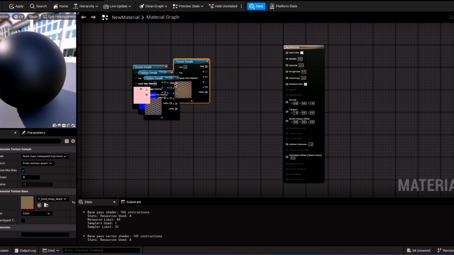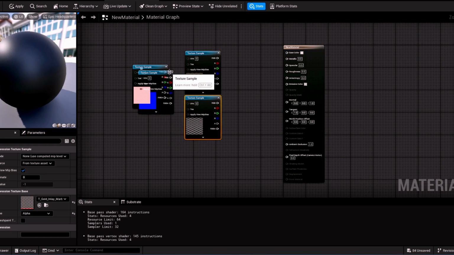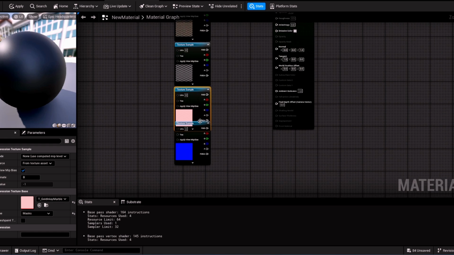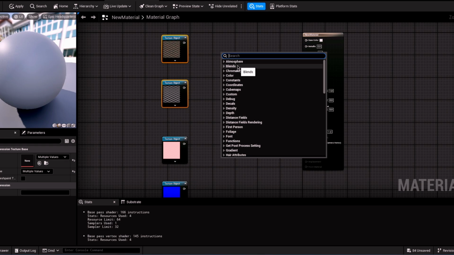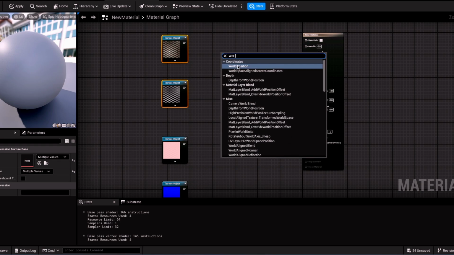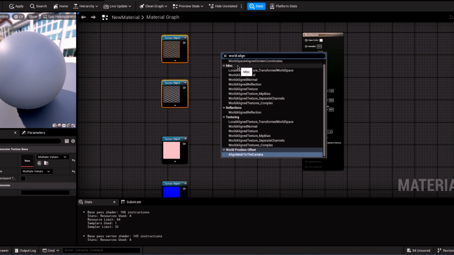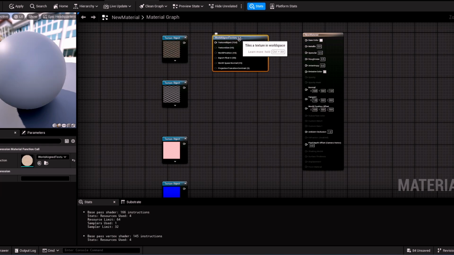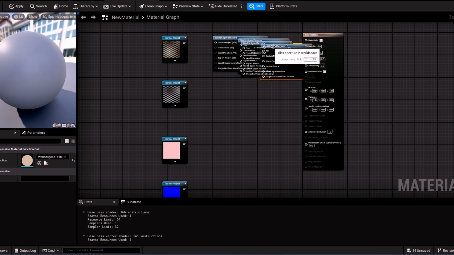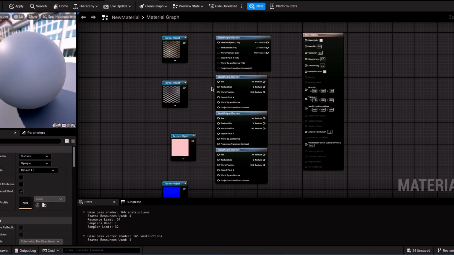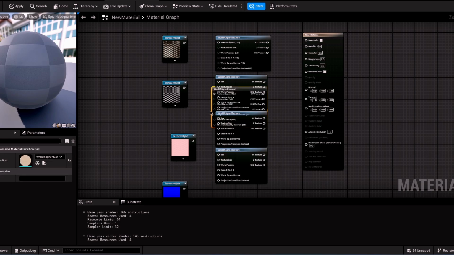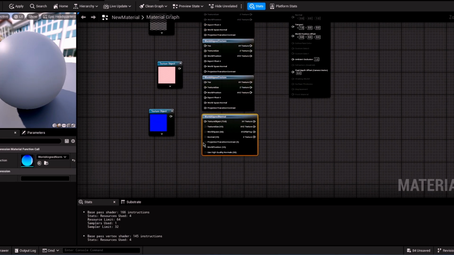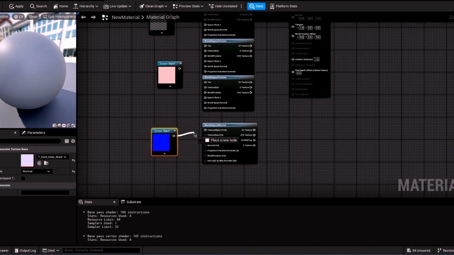Then I'm going to select all four of them, and I'm going to convert them into a texture object or a material object. After that, I'm going to right click and type in world aligned. I'm going to select world aligned texture, and then I'm going to duplicate it 4 times. Then I'm going to create another node which is called world aligned normal, and that's going to go for the normal map. You might be wondering why I created 4 world aligned texture nodes even though I'm going to only attach them to 3 textures. You're going to see that very soon.